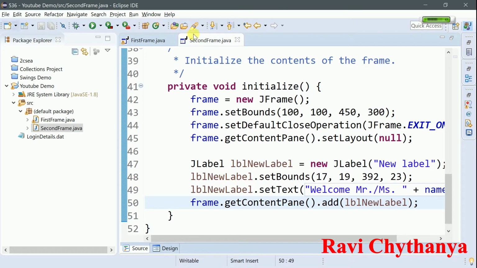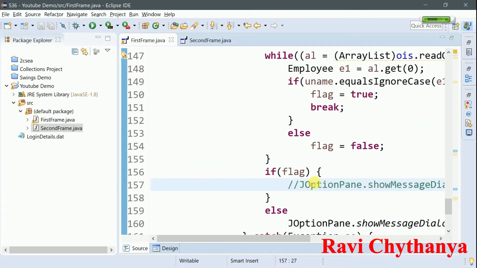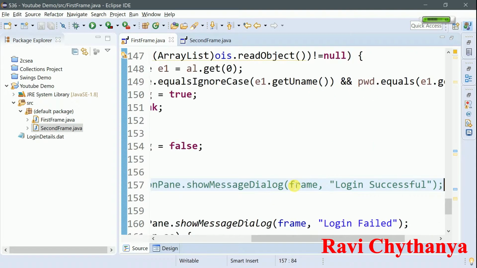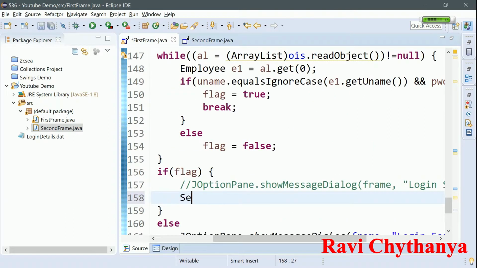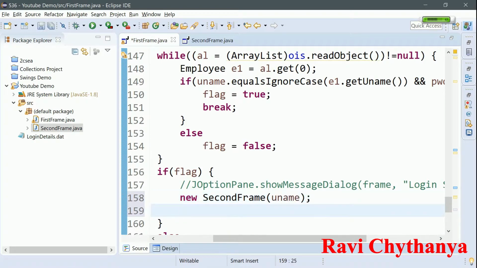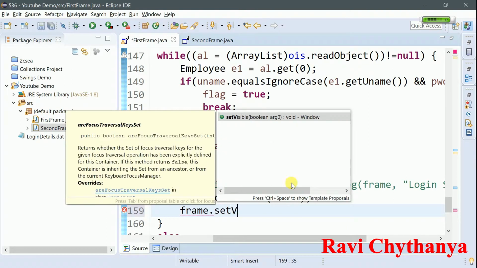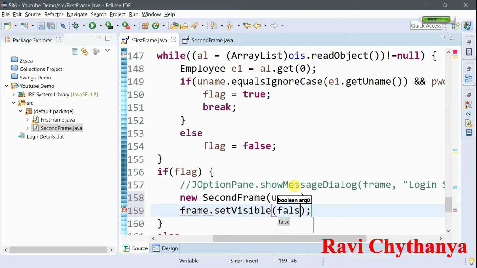And now I need to forward data from the first frame to the second frame. So I need to create an object for the second frame with the uname. And here I need to mention frame dot setVisible false, because it will not be shown here. Let me check it out.